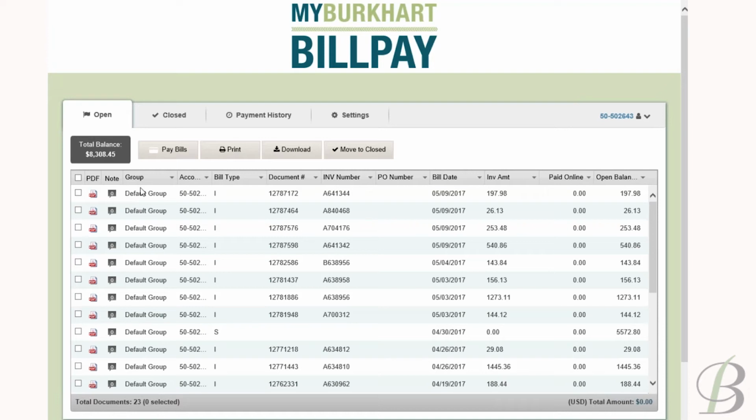For all of the remaining columns, you will be able to use drop-down search functionality to search, filter, or sort your bills. This is the Group column. This is for accounts that have multiple groups associated with their account. Click on the drop-down and enter a search value to locate your group, or choose a group from a drop-down list. Most accounts will have the default group only. For additional information on groups, please watch the short tutorial on group management.